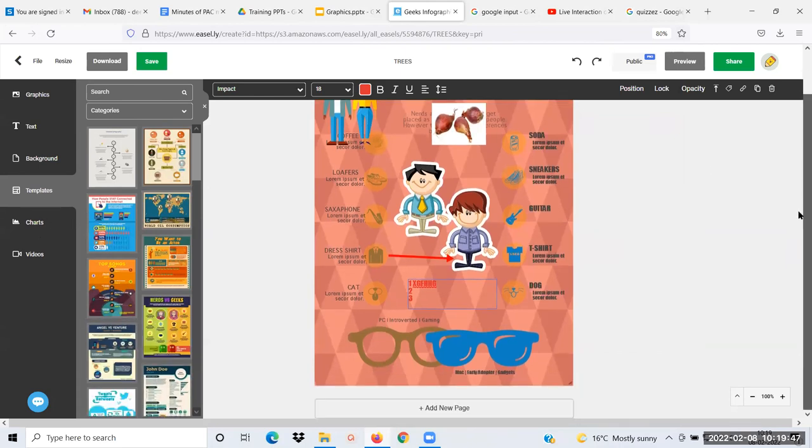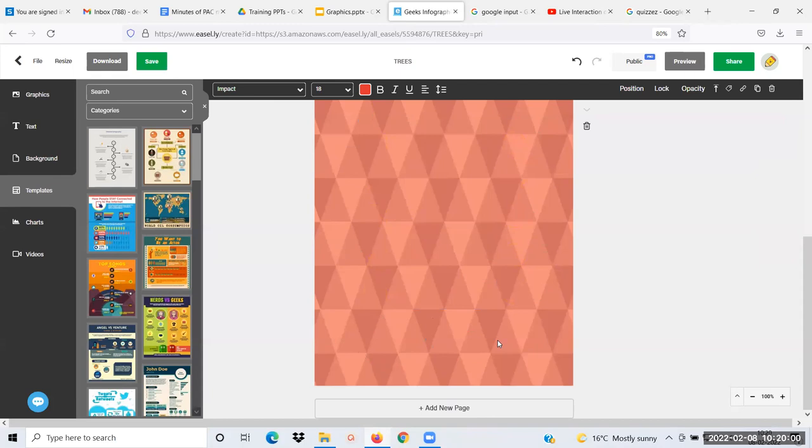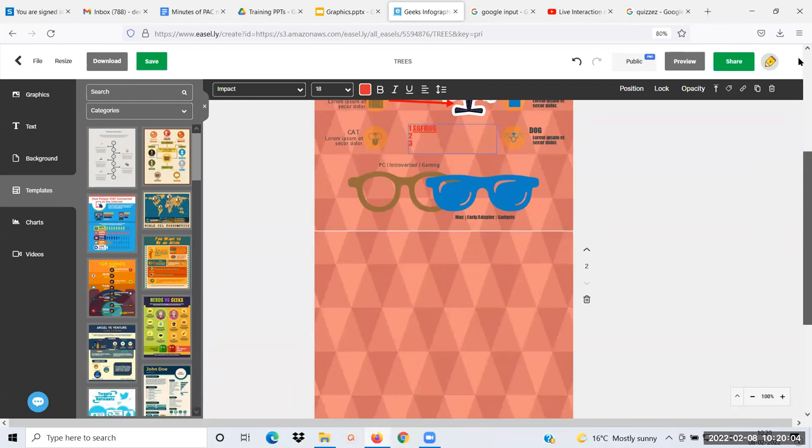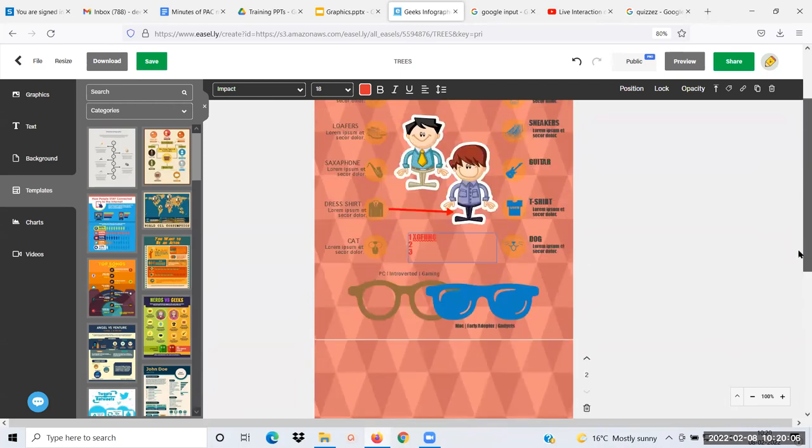Now, if you want to add another page into this infographic, here at the bottom of the infographic, find the option add new page. You just click it. Another blank page will appear. Like here is the first page and here is the second page.